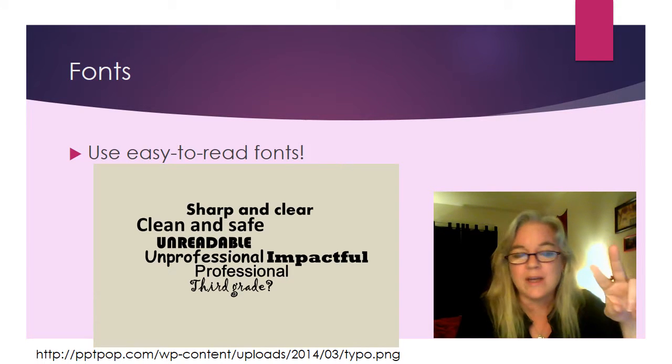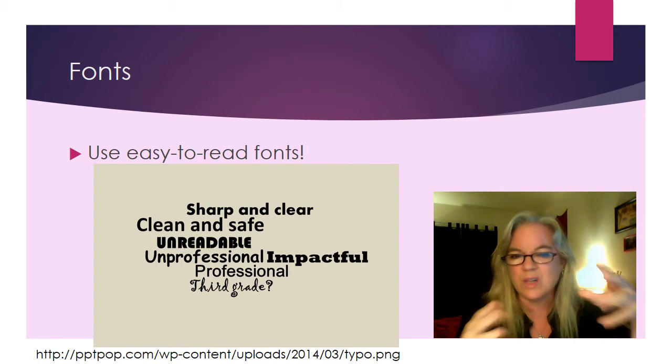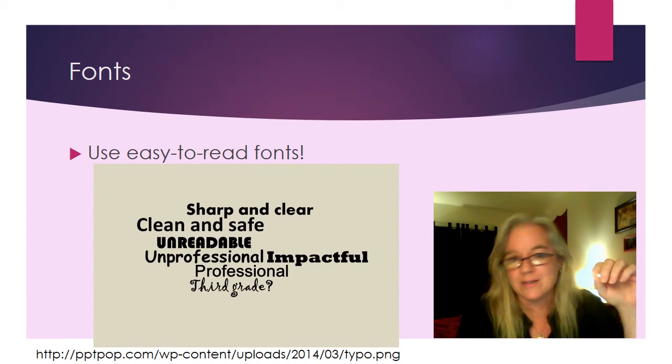Again, try never to go over two font choices. If you get over two, then it gets to be too muddy, too clouded, too much for your audience to take in.